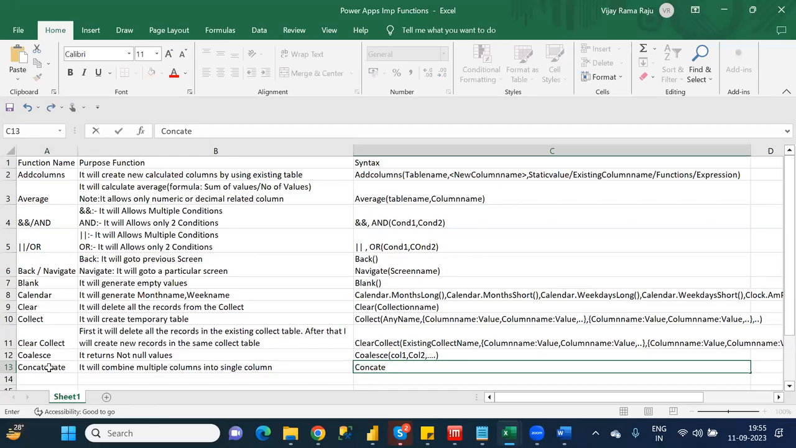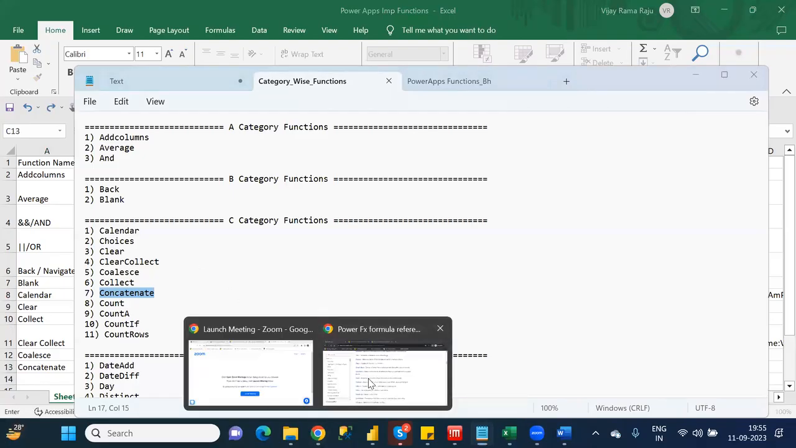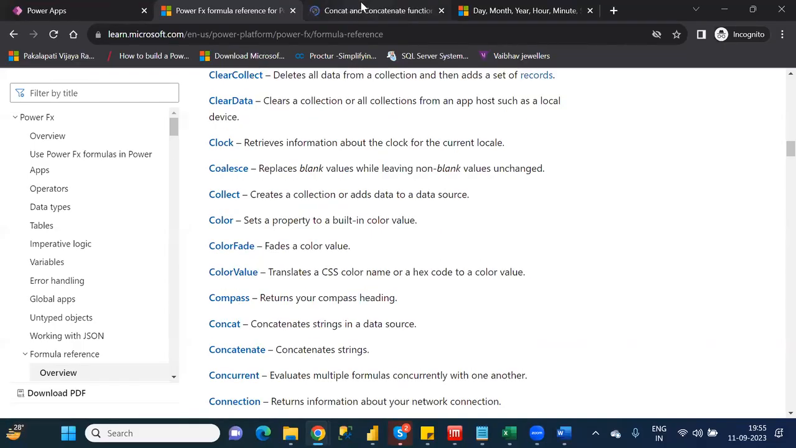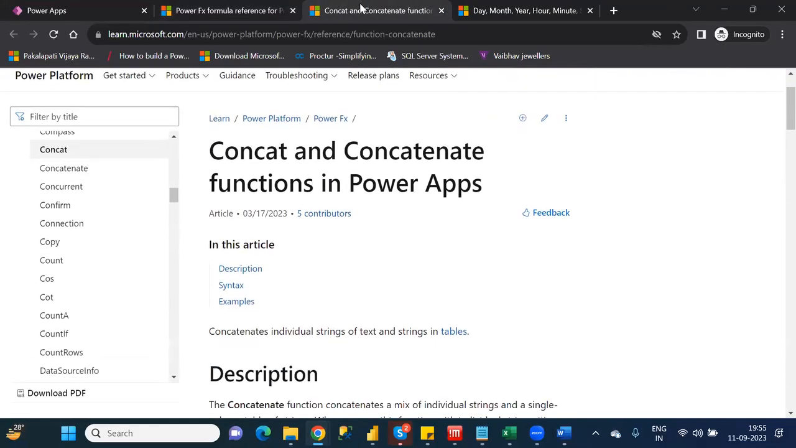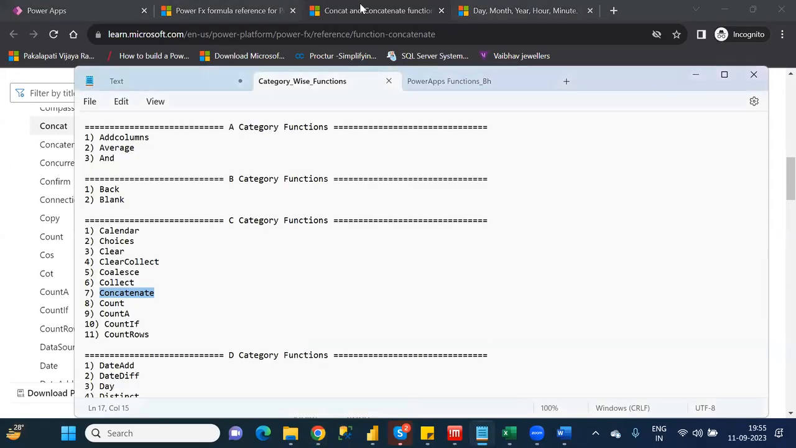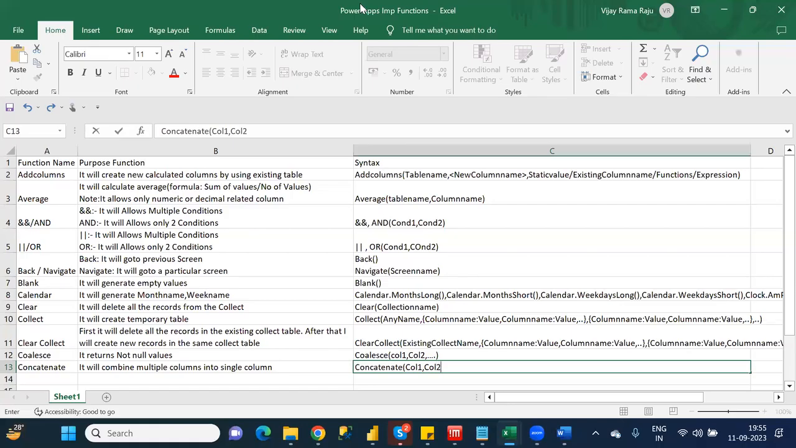Concatenate of this. How will the syntax be? Only use Concatenate. Don't use Concat. You can mention the column names directly: column 1, comma, column 2, comma, etc. You can mention n number of columns. Understand clearly, very important. Next one.